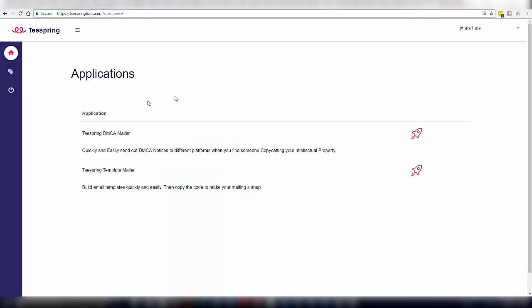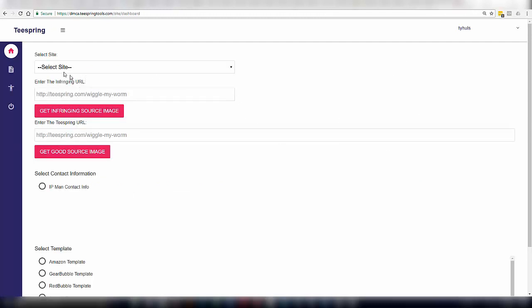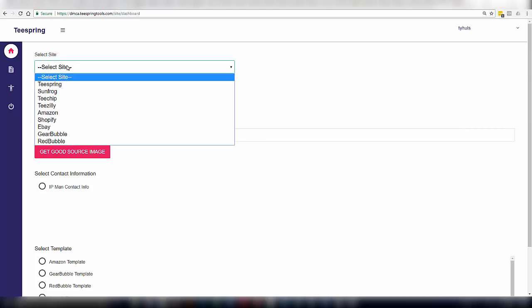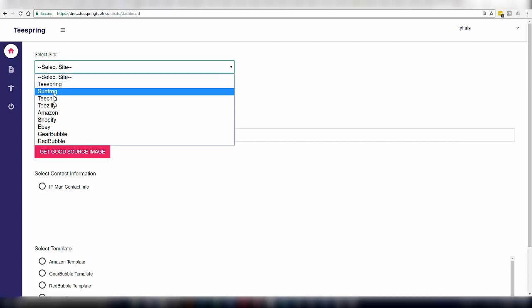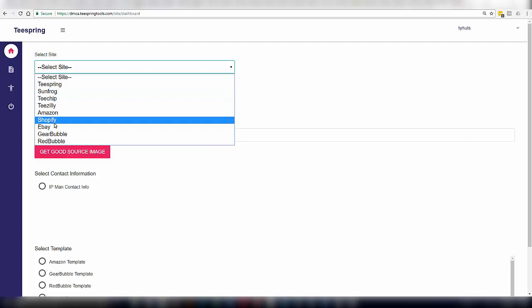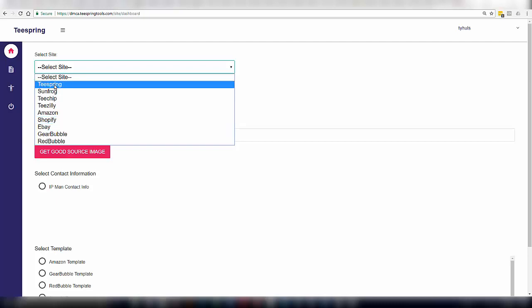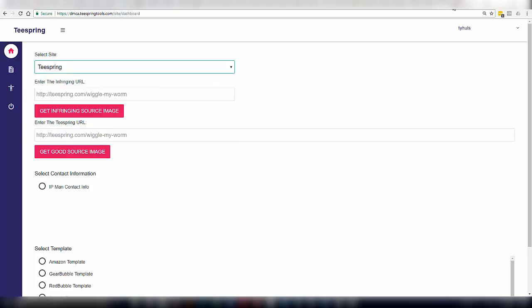So if we go into Teespring Tools, there's now a DMCA mailer in here. Okay, so you click on the rocket. Here we go. We start out with the site where the infringing is happening, okay? Since we were just doing that nurse shirt design, we'll choose Teespring, but the infringement could happen on any one of these. And if we need to add more sites where we find more infringing, just let me know and we'll add them in here.